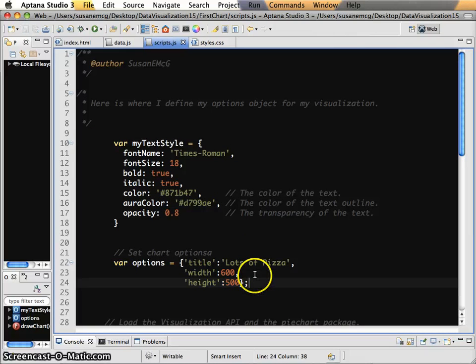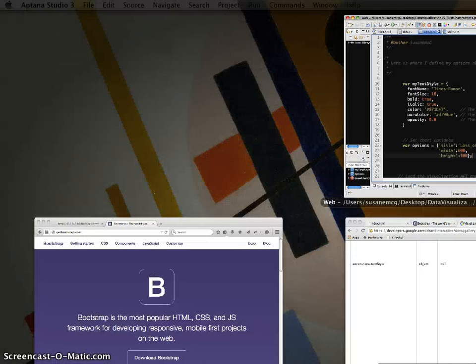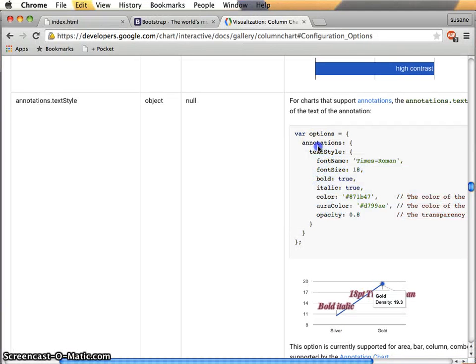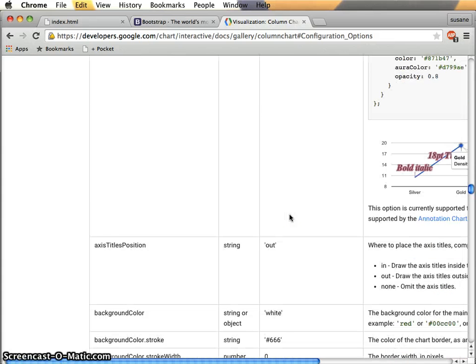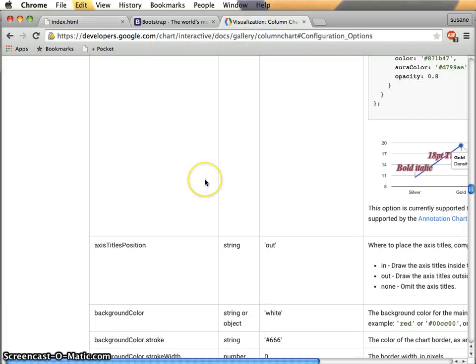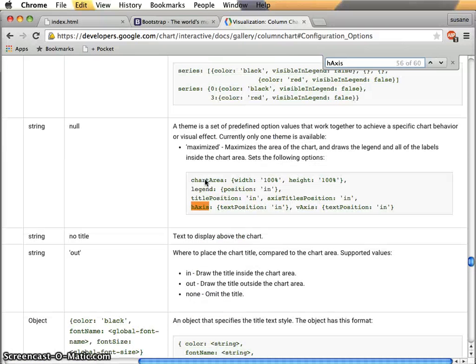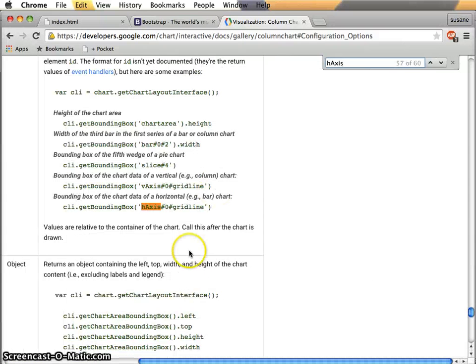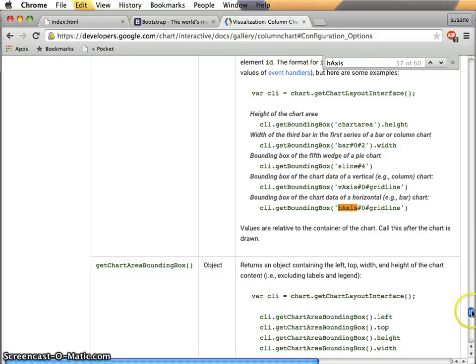So I now have a text style object, and if I look back at my documentation, I see that in the options object there's a property called annotations, and that object has a property called text style, and that is set to an object. Now, I don't actually have annotations on this chart. Annotations are things that would appear in the white area here, so we might want to use annotations at some point, but we haven't set those up yet. So I'm going to use it to modify the h-axis style, and somewhere that is going to turn up.